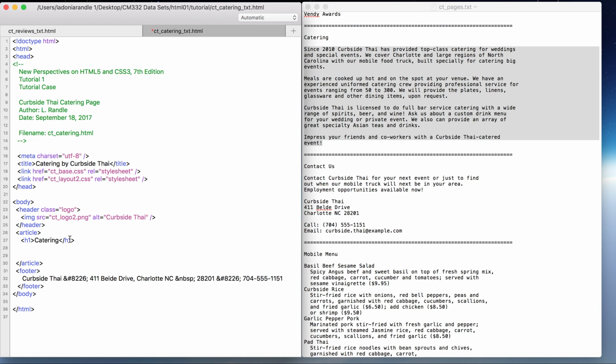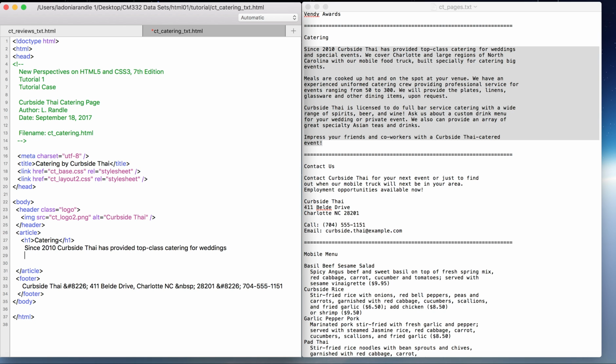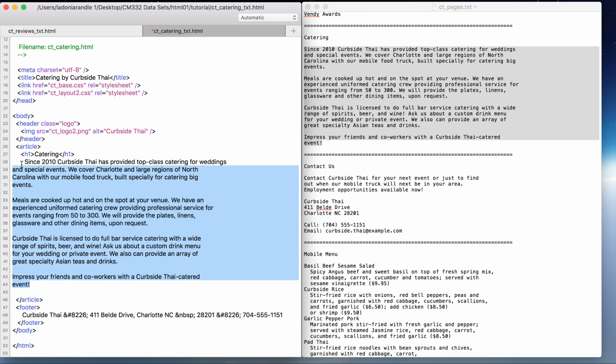Okay, so after H1 catering, we got to mark each, so we got to paste that. Then I need to see if I highlight this and try to tab it, see it disappears. So we don't want to do that. So let's just tab each line.